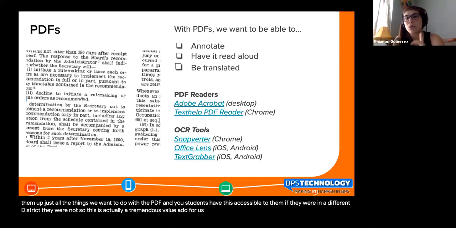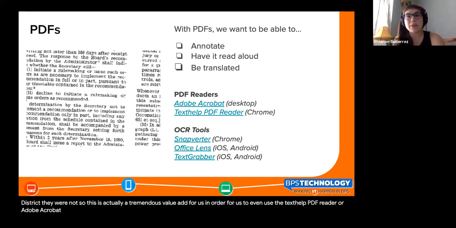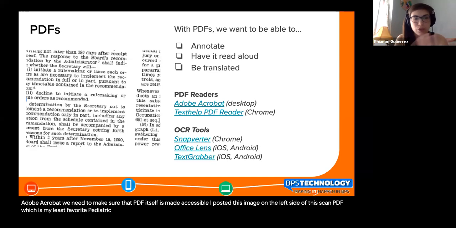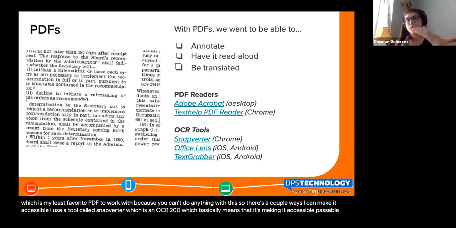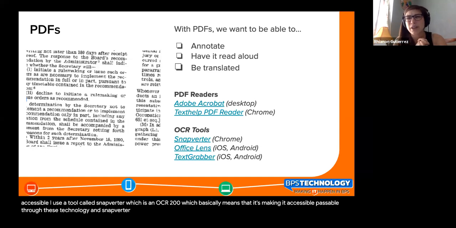However, in order for us to even use the TextHelp PDF Reader or Adobe Acrobat, we need to make sure that PDF itself is made accessible. I posted this image on the left side of this scanned PDF, which is my least favorite PDF to work with because you can't do anything with this. So there's a couple ways I can make it accessible. I use a tool called Snapverter, which is an OCR tool, which basically means that it's making it accessible through this technology. And Snapverter is available to us. I think you can have maybe 10 uploads a week, so you should definitely use this very sparingly.